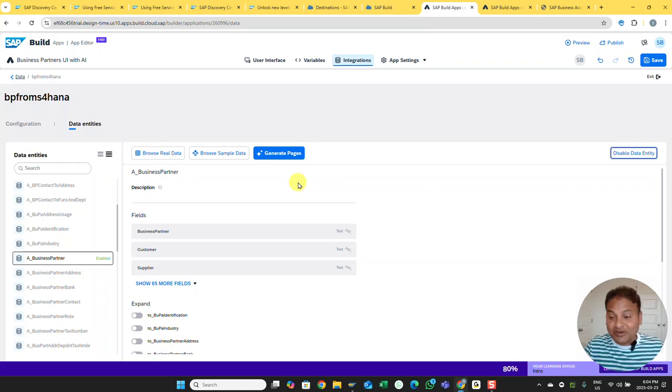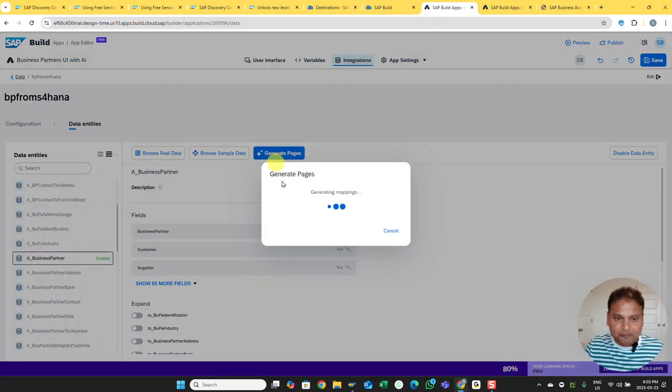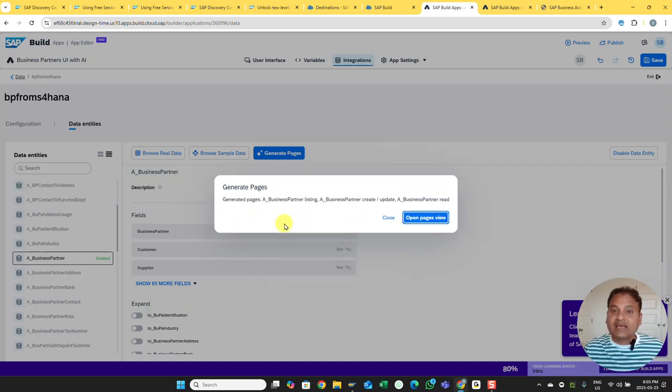In fact, to be honest with you, this is the best I have seen so far from SAP. This is the best. So now let's click on generate pages. Oh man, this is unbelievable. It didn't take even 10 seconds. I couldn't open my mouth to explain even a single word, and it is ready.